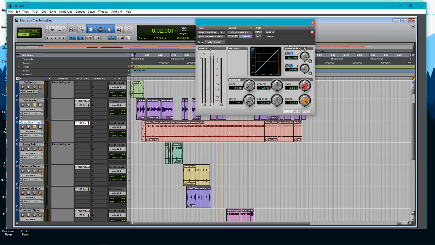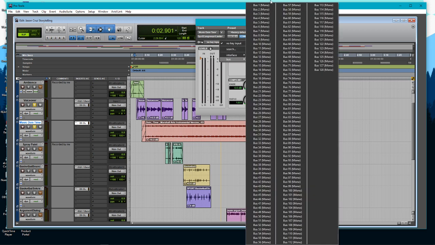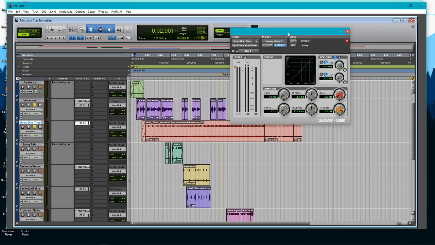And the second thing that you want to do is go to sidechain and click this key button right here. So this activates the sidechain, and then you want to choose a bus to send the vocals through. So where it says no key input, I'm going to choose bus, and I'm going to choose bus 1. Okay, so that's kind of what the setup is for this specific compressor over here.